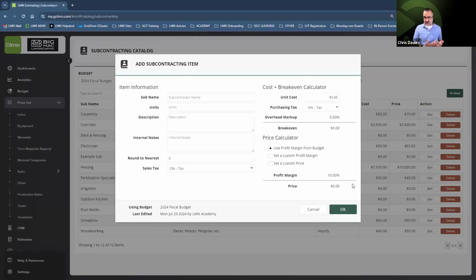The reason I'm suggesting this, guys, is because when you enter in Davies Deck and Fencing, for instance, as the subcontractor for any carpentry or deck and fencing work, when you send that estimate over to the customer, they're going to see deck and fence that you guys are going to be billing for them. You're going to charge them maybe $15,000 for a new fence or a new deck or both, and they're going to see Davies Deck and Fencing.